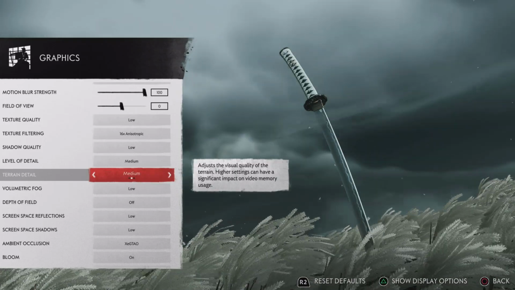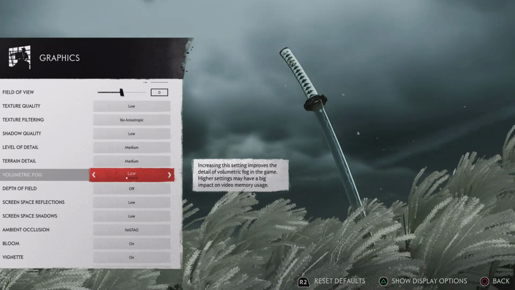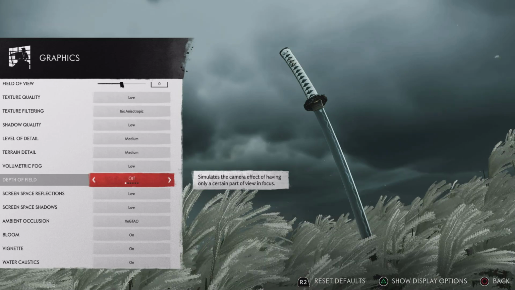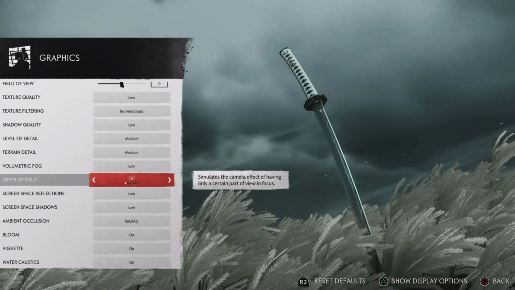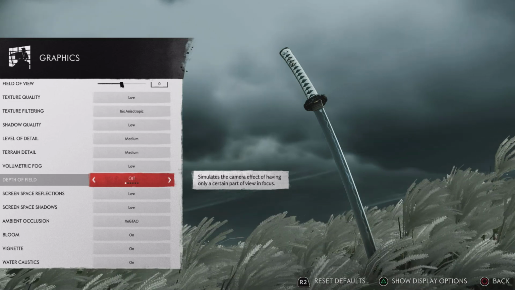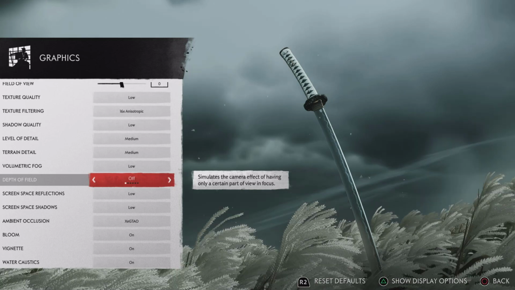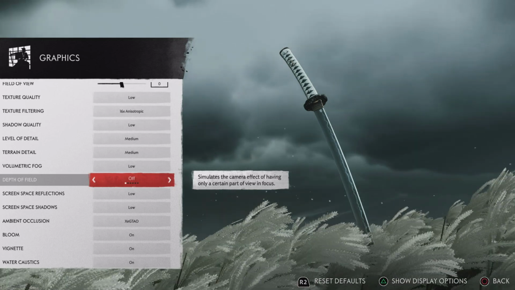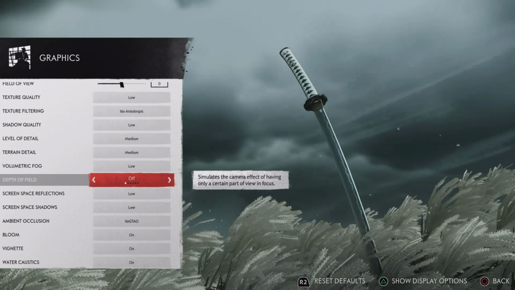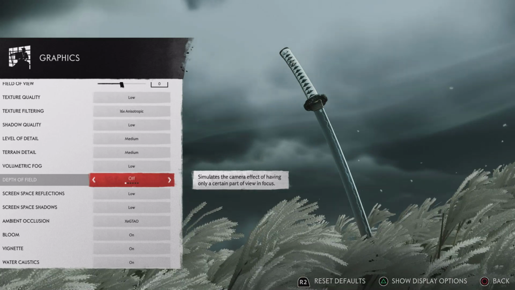Next is terrain detail. Keep it on medium. Volumetric fog, a bit of a demanding setting. You can keep it on low. Depth of field, your preference. For me, I have put it off. I don't like that bokeh effect in the cutscene. I want to see my game rendered properly with clarity. I don't like the blur effect, so I'm keeping it off. If you like the effect, like a movie effect, you can keep it low.